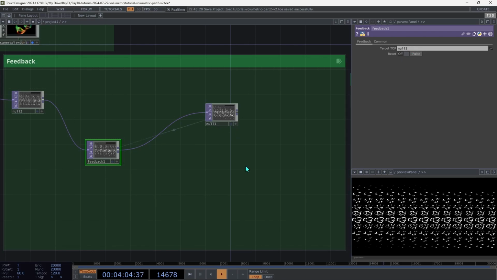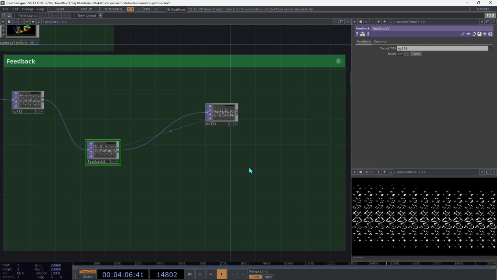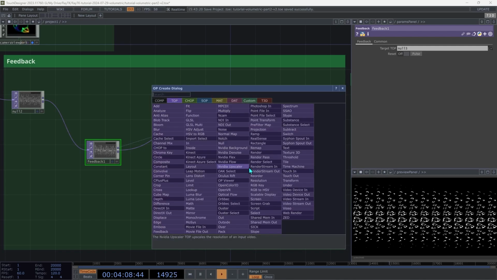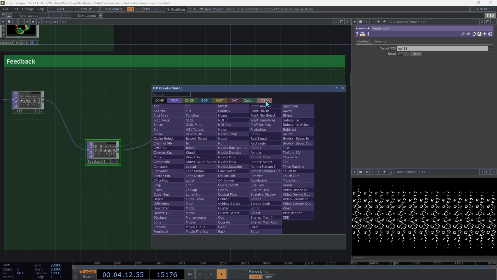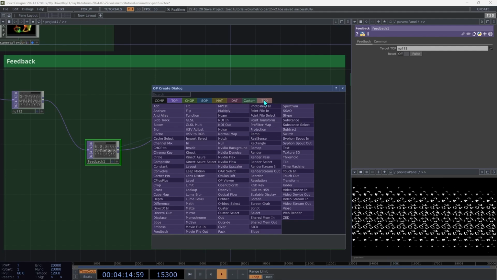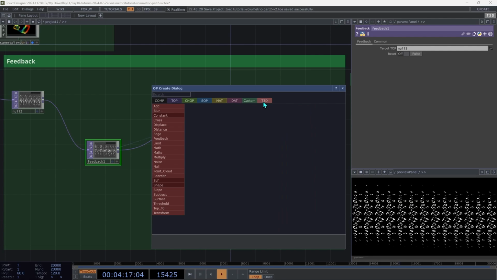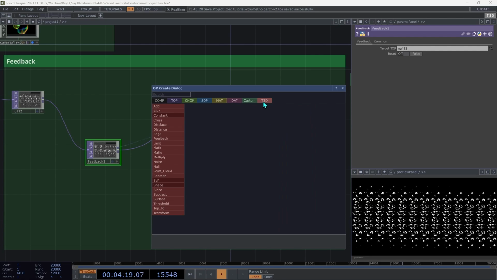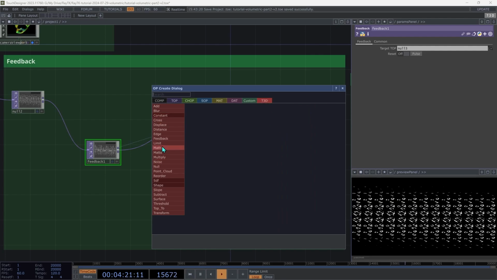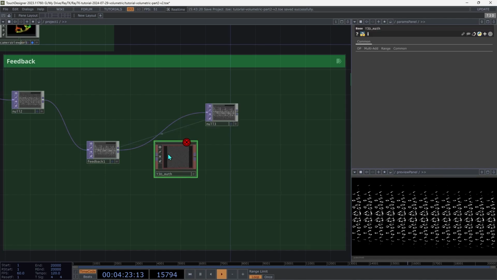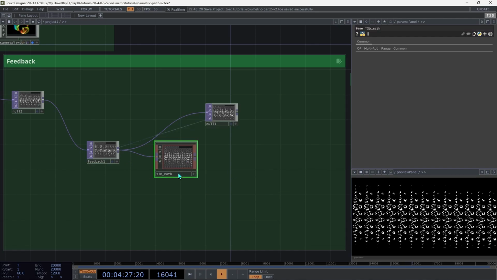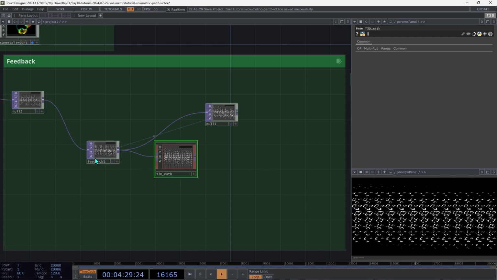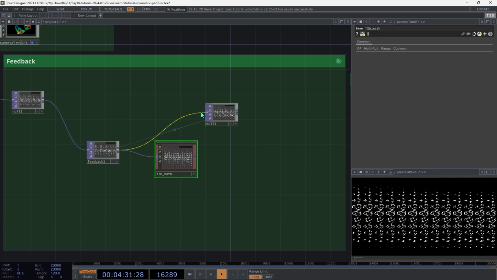Then open the regular op_create dialog with the tab key, and go over to the T3D section here. If you don't see this, that means that you haven't loaded up the T3D library. Switching over to that section, create a math operator. This is a special version of MathTop that works with 3D textures. And insert that between the feedback and this null here.